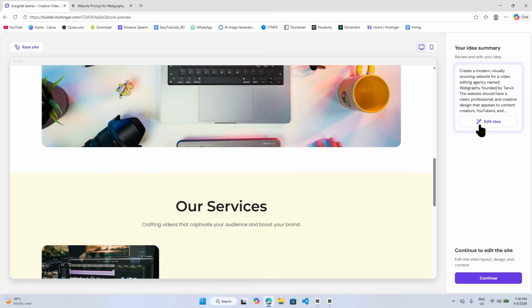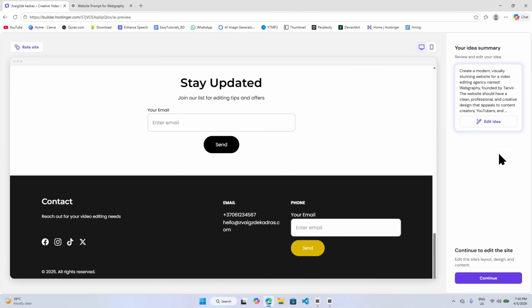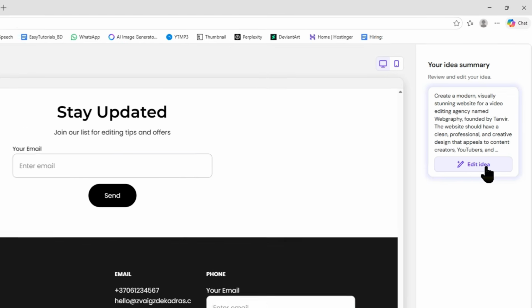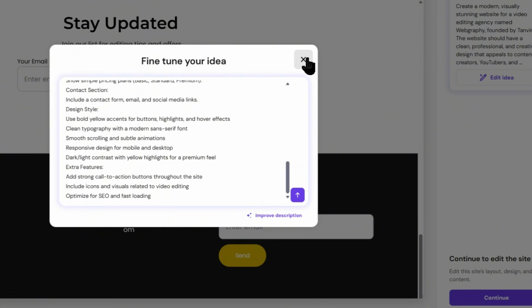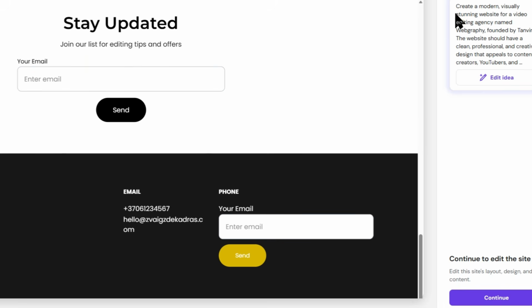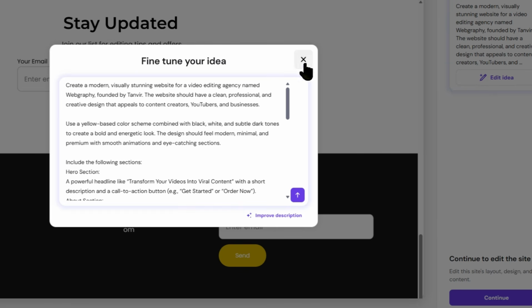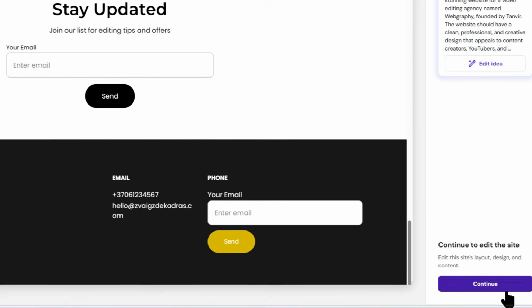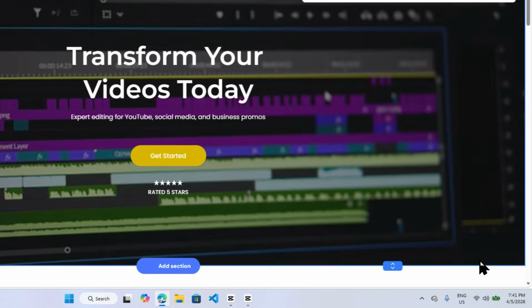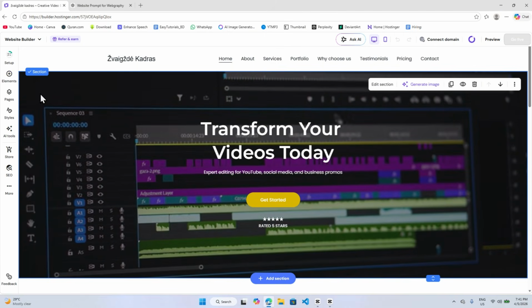So now, here on the right side we have an option, edit idea. You can mention more things here, like if you don't like anything, just mention it and then regenerate it. So that's it. I'm okay with it for the tutorial purpose, so I'm going to continue. Click here, continue. There we go.